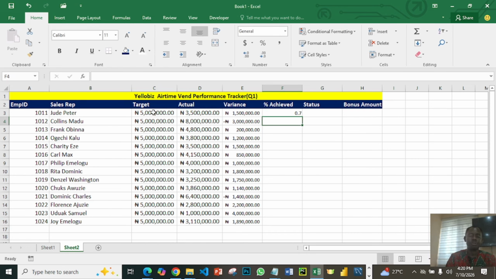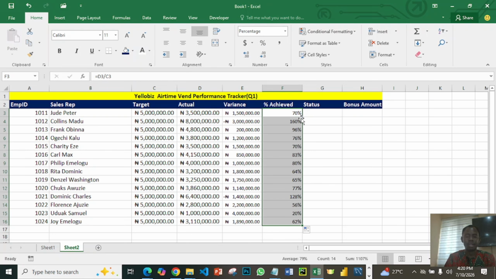This says 0.7. I have to turn that to percentage. So that's Control Shift, click on percentage sign. So I have 70%. So if I just also double click the fill handler, I have everything also populated for me. So this guy that did 3.5 million naira has 70% achieved. This guy did 8 million naira, so he has 160%.